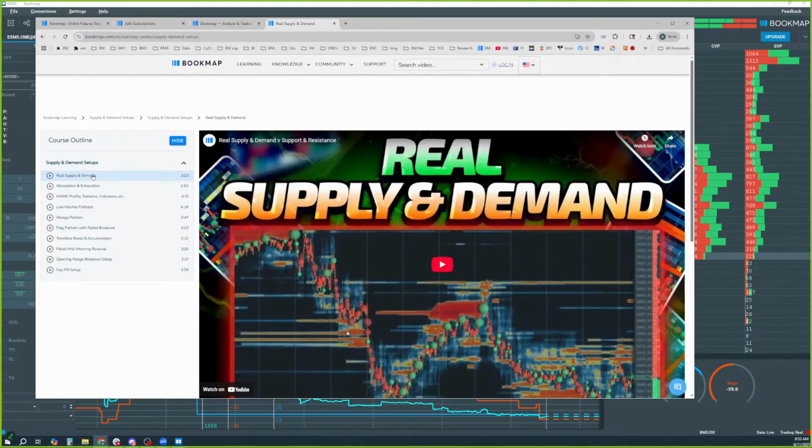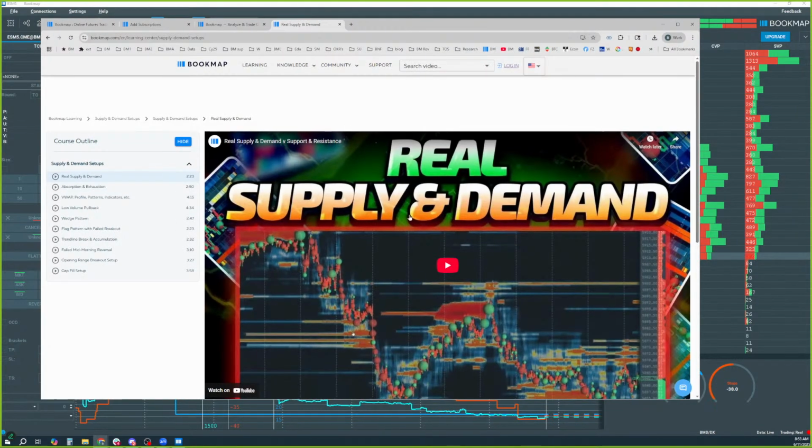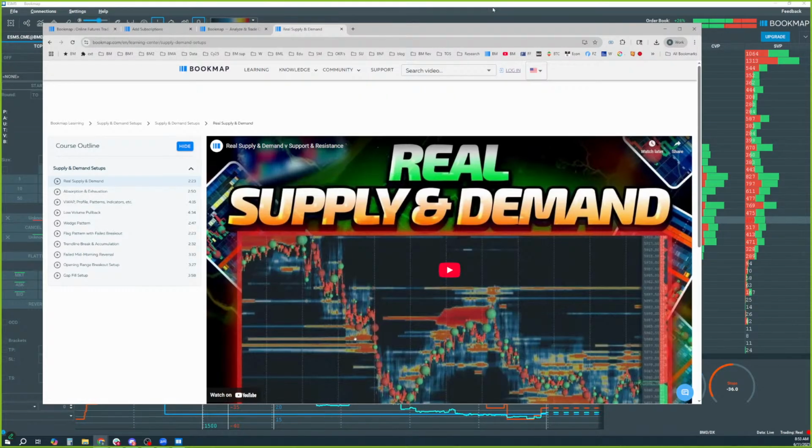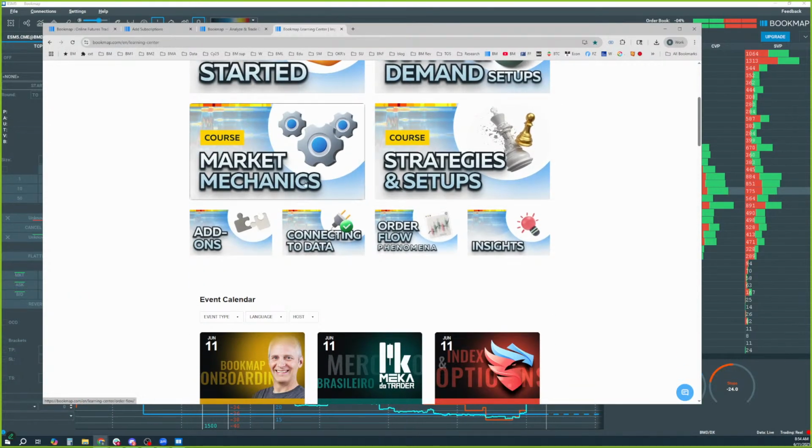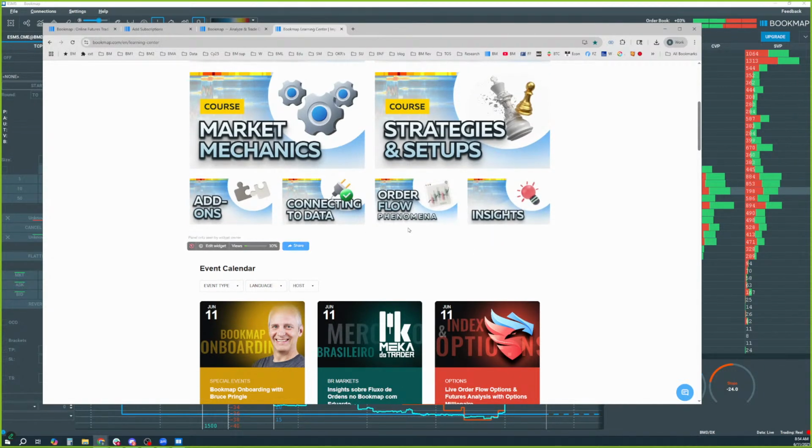Once you start to understand that and that context between the order book and the volume, the participants in this auction, then you can really put this together and backtest these, and then you've built out a trading plan for yourself. All right, so other resources in here, there's strategies and setups, there's add-ons, there's connecting to different data providers in here, order flow phenomena, and some insights as well.